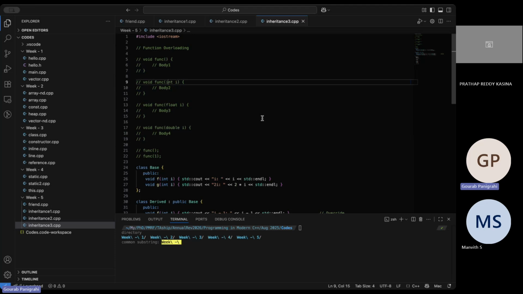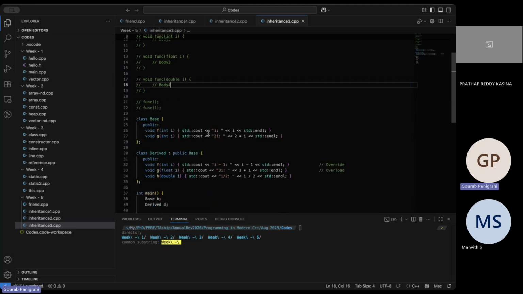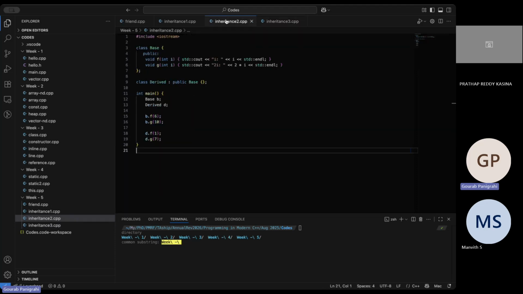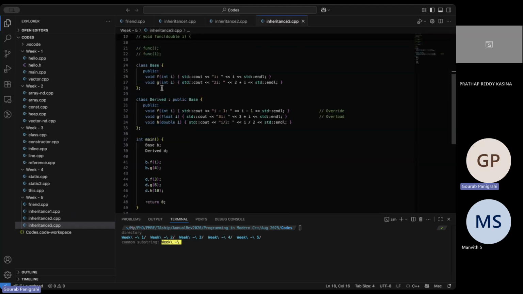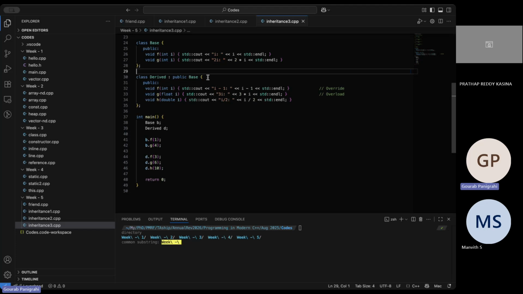You overload the function with different input data types, and depending on each of them, the body section of the function can change. Then you can call functions like this. Similar to the previous example, we define the base class again with f and g definitions, and then define the derived class which inherits from the base class. Define f, g, and h.